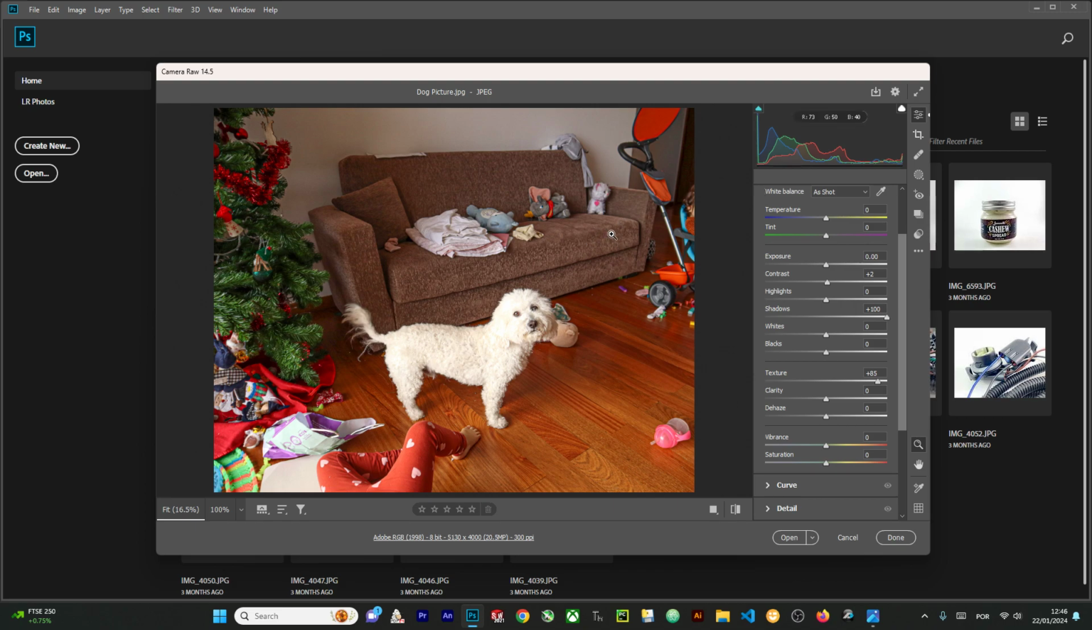And I would highly recommend always opening your picture as Camera Raw if you want a professional edit of your picture.